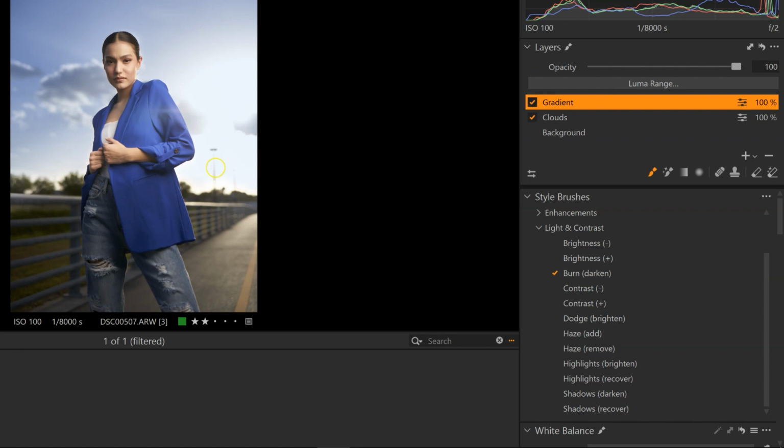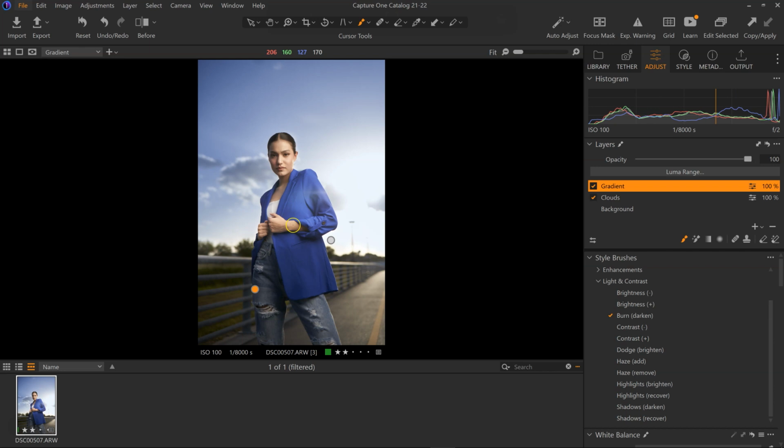And so all I got to do is check mark that, bring my cursor in, and I'm going to reduce my brush size by pressing the left bracket on the keyboard. And I'm going to start brushing on the hand and on the jacket to reduce some of the exposure a little bit on the hand and jacket.